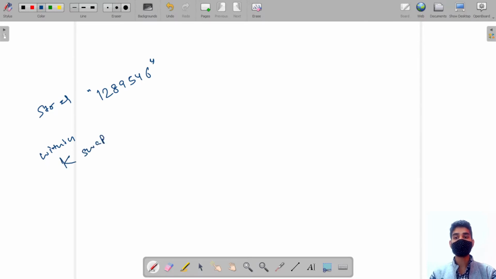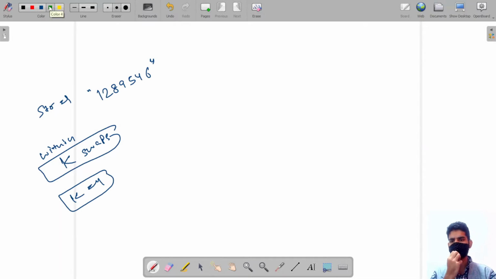K swaps means we are provided a number k. Let's say the value of k is 4. Then we can do only 4 swaps to generate the maximum number. So basically, it's a very easy problem. If you think that recursion will handle all the cases, we have to simply pick this character. We can swap 1 with 2, 8, 9, 5, 4 and 6.